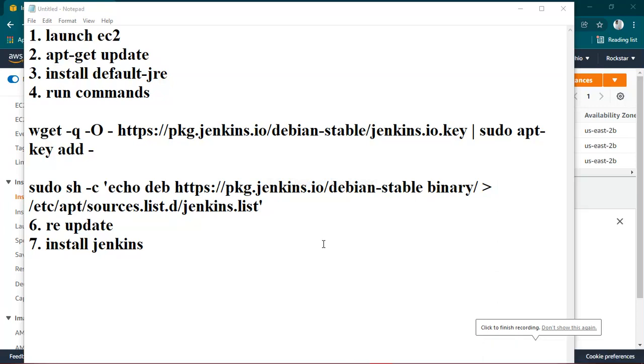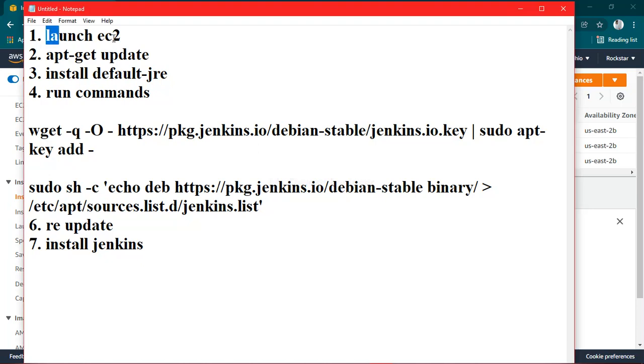Today we are going to watch how we can install and configure Jenkins server on our Ubuntu VM. So these are the steps we are going to follow. First, we are going to launch one EC2 instance, then we are going to update the system, then we are going to install the Java JRE, which is required to install Jenkins.